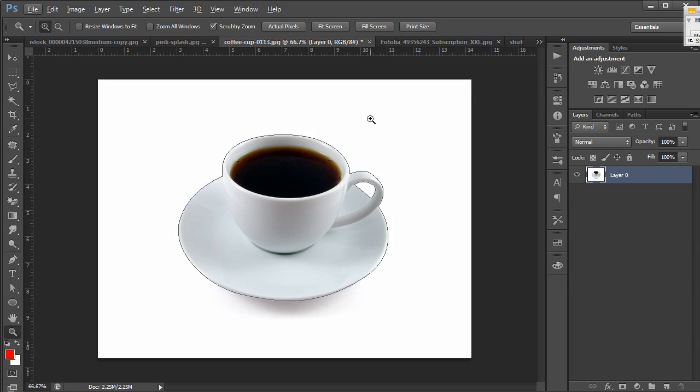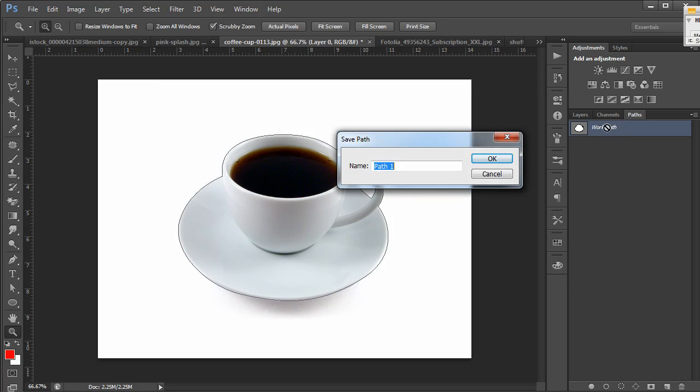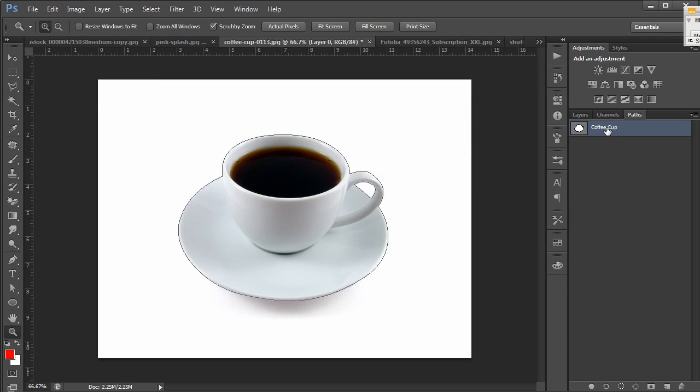How do I turn that into a mask? I'm glad you asked. All right, we're going to go over to the Path tab, and under Paths, it's created a default work path. You can rename that if you want. Call it Coffee Cup. And that just means that when you create your next path, if you wanted another one, you could tell what they were by the names.